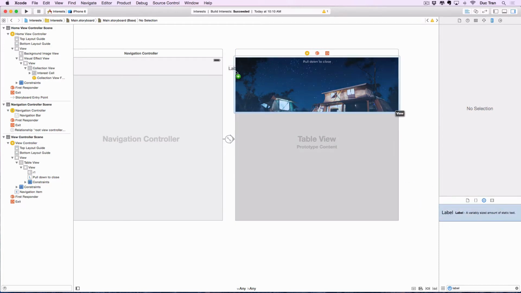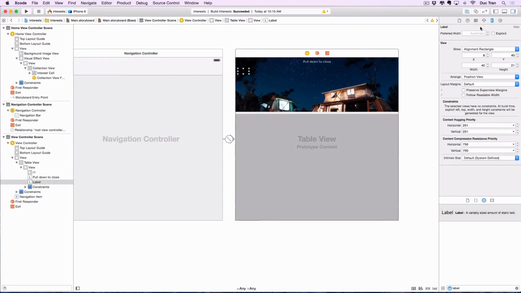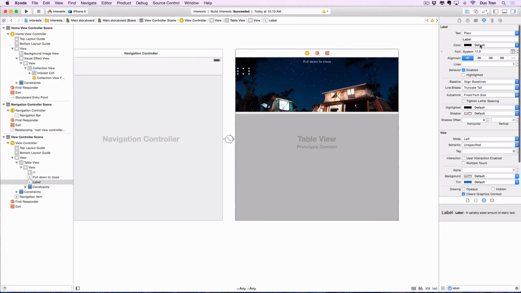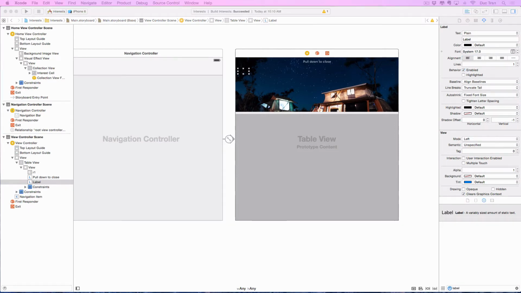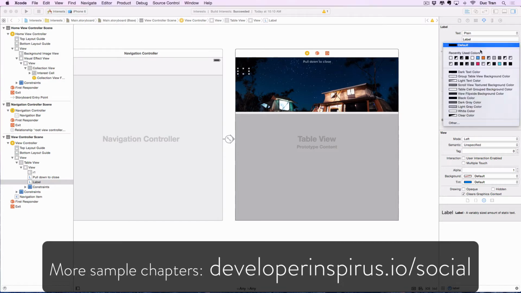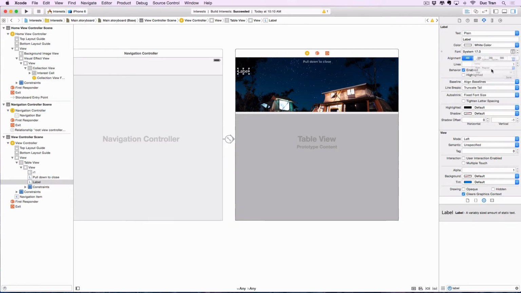Next, let's drag out a very big label for our interest title. That should be, I think, 32. Okay, so again it is white. This is 32. Press enter and type: travel around the world, something like that.